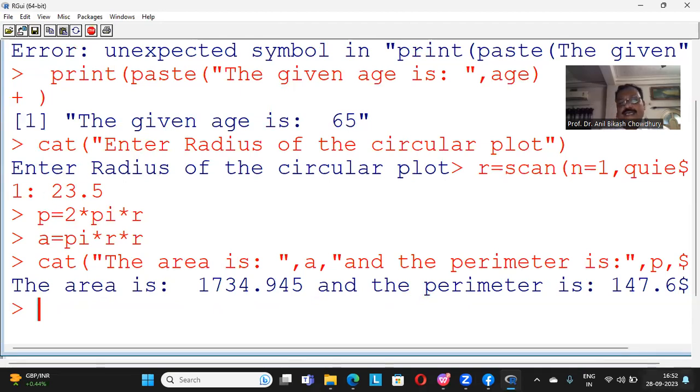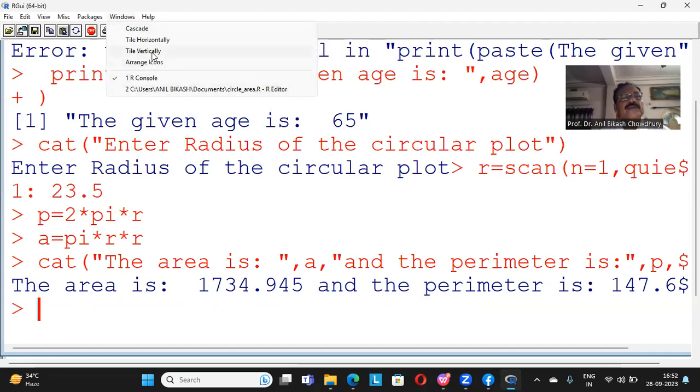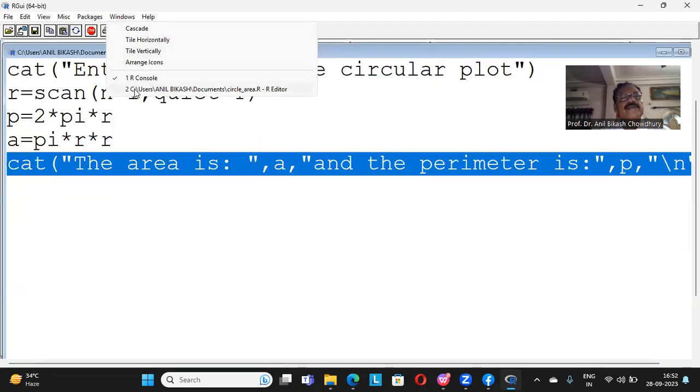So this is one way. One by one, we can execute the statements and see the output. This is the nature of the scripting languages. Now, this is an interactive mode of execution. We can also run it in a different way. What is the different way?